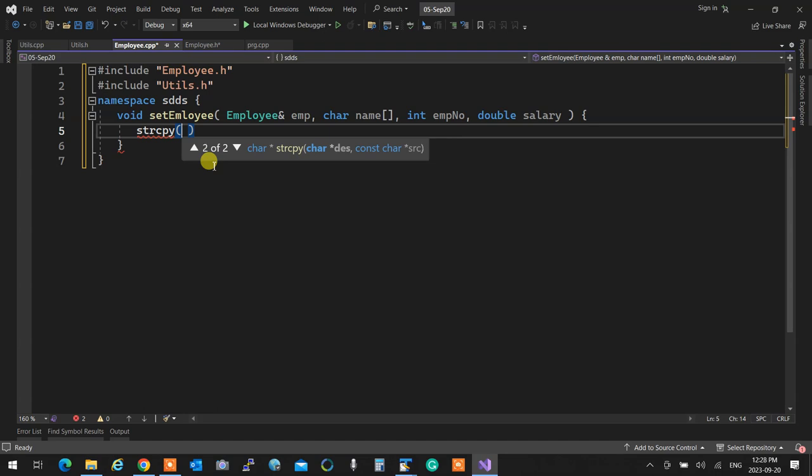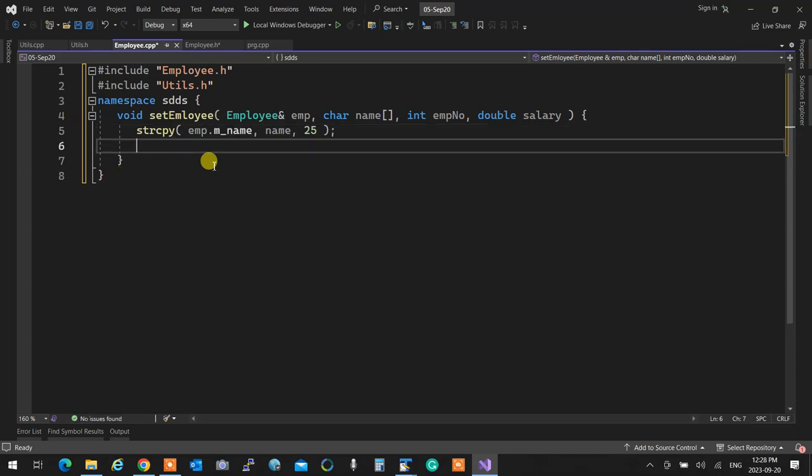All right. So what I'm going to do, I'm going to say copy into employee's name, the name up to 25 characters. Ta-da! And unlike the strncpy of C, I don't need to go and actually nullify something. Because if it hits the limit, the strncpy of C language will not null terminate the target. But mine will. That's why it's not strncpy, it is str copy, but with a new prototype.